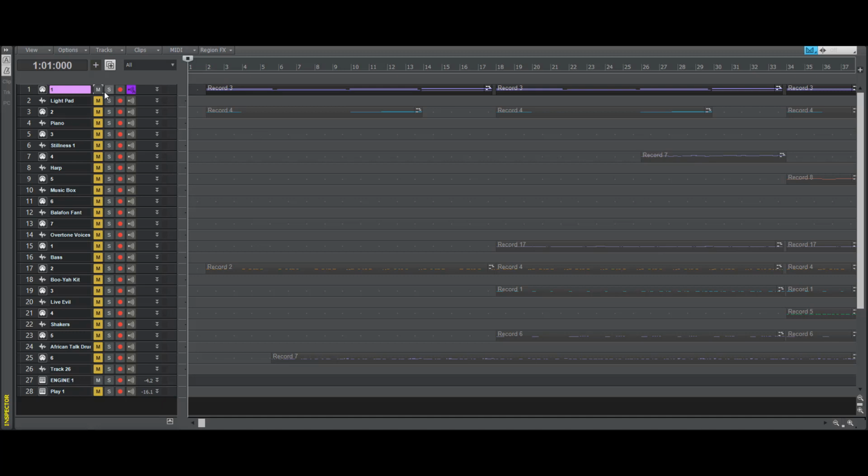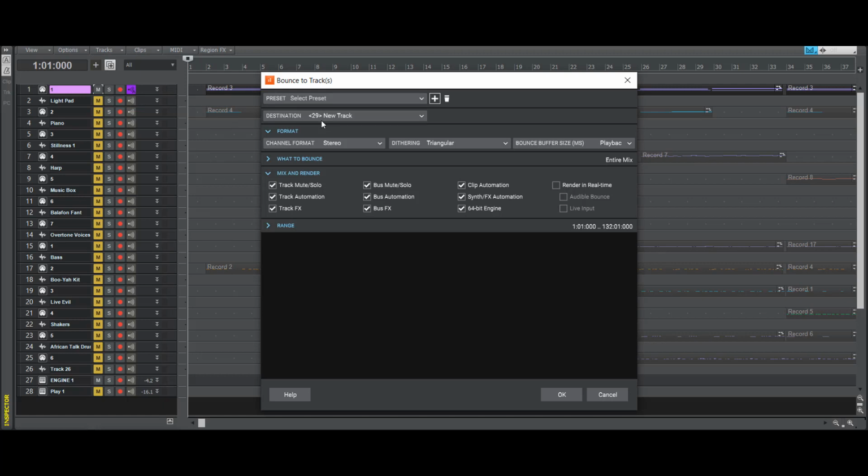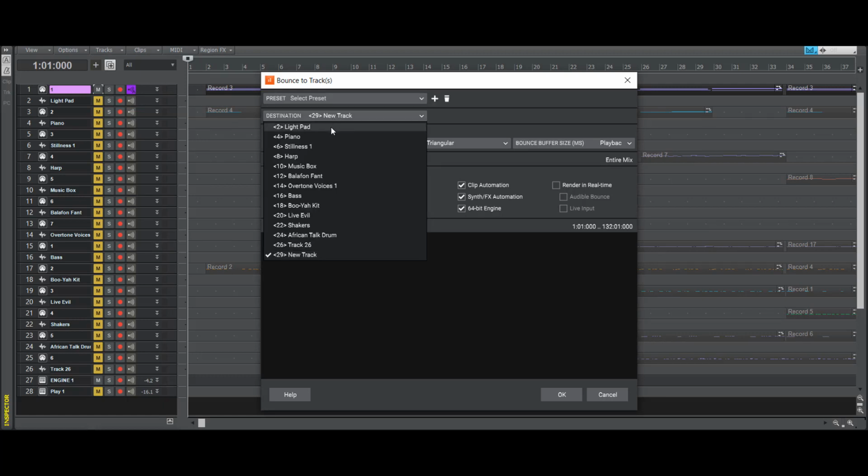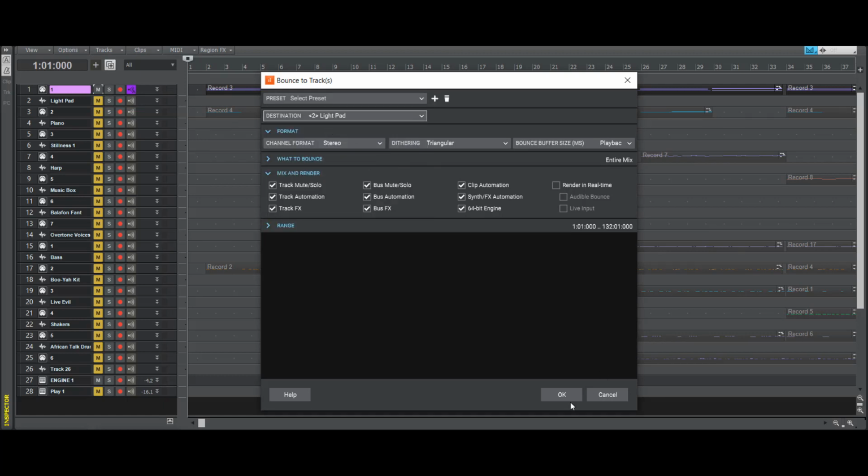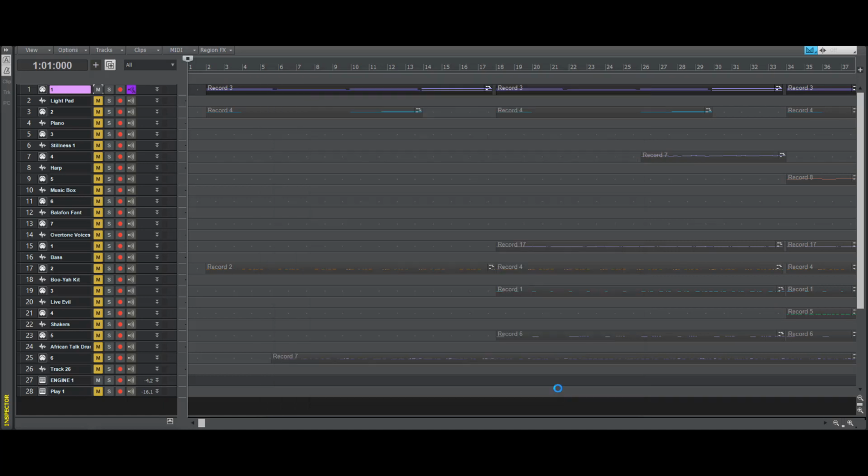So we only have this track. It's the only one we can hear. So we're going to go ahead and bounce this. And we're bouncing that track to the light pad. That's the first one on the list. And this will now take that MIDI data and bounce it into an audio format, like a waveform. And then that's what we're going to manipulate in our mixer.